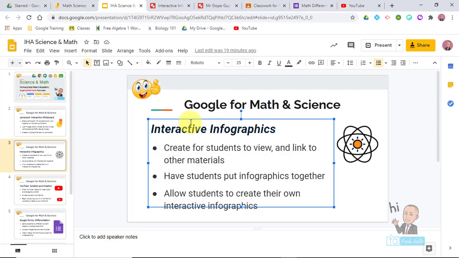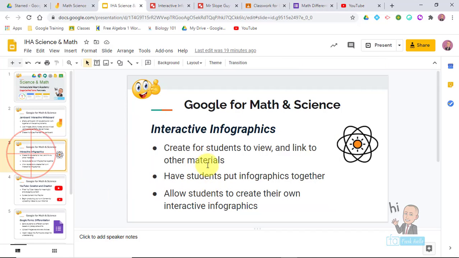So I've kind of created something like that. So interactive infographics, students can create with them. They can view. They can link to other materials. As a teacher, you can have students make their own and put it together. It's kind of like a puzzle. And students can create their own interactive infographics. So I'm going to pull up an example here.